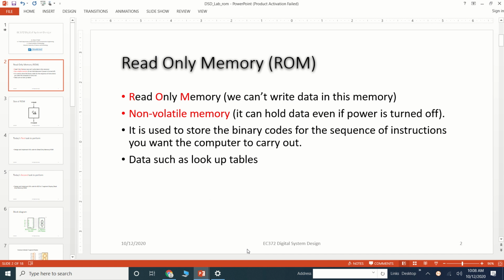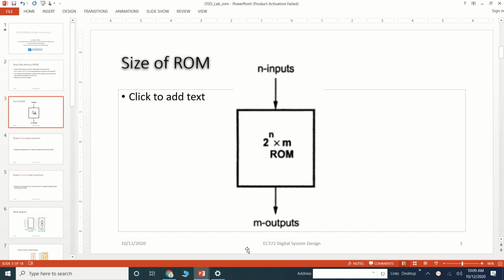It is the non-volatile memory and it is used to store the binary codes for the sequence of instructions, where only we can read the data. We simply use a word as a lookup table. So the ROM also works as a lookup table. Now if we see the size of our ROM, then the size of ROM is defined with 2 raised to n cross m, where n defines the number of inputs and m defines the number of outputs. So according to that we have to set our inputs and outputs.